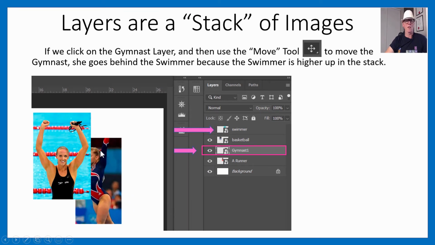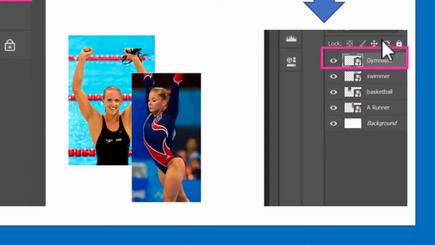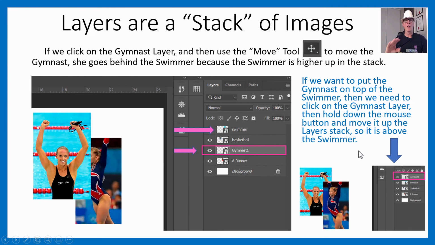Now, if we wanted the gymnast to be over the top of the swimmer, what you'd have to do is rearrange the layers. So what you do is you get your mouse and you push down and hold the mouse button down on gymnast, and then you can move it up the top and drop it in here at the top of the stack, which we've done here. Gymnast is now on top of the stack, swimmer is second, so the gymnast will go over the top of the swimmer. So that's what happens with all your different images when you go File, Place, Embedded. Photoshop makes a layer for each one, and a layer is a stack, and the ones that are at the top of your layers list, they're on top of the stack, and the ones that are at the bottom are on the bottom of the stack.